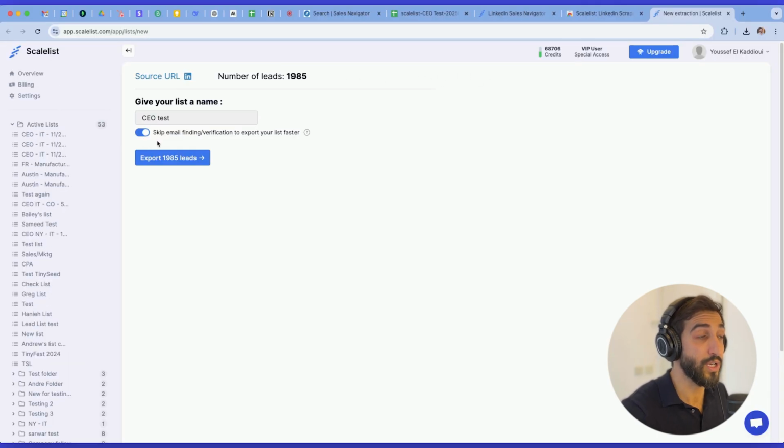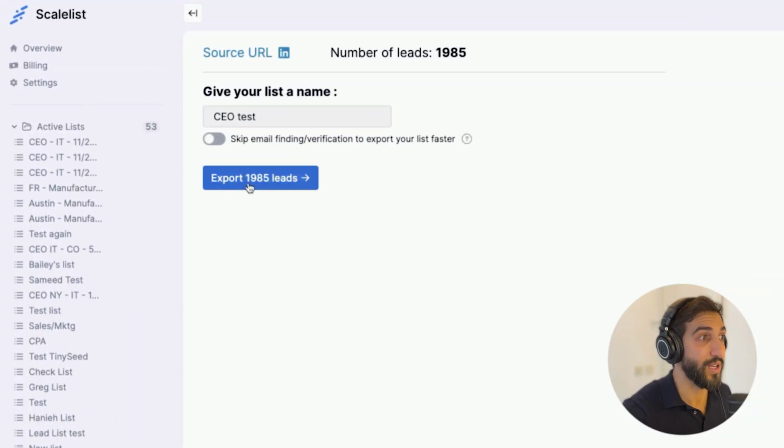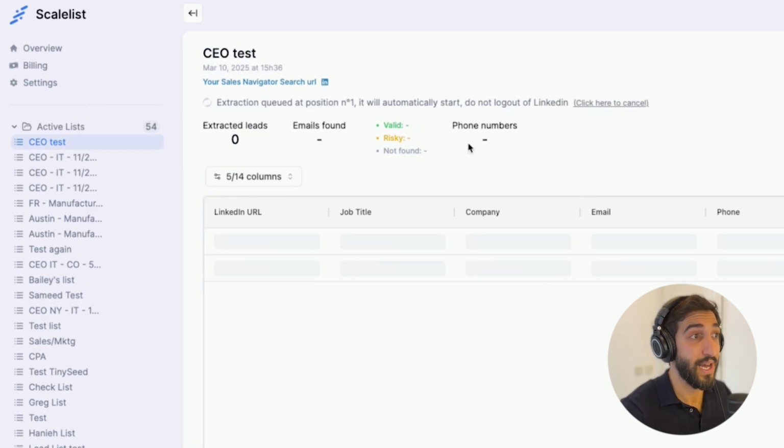Here the toggle is on, which is useful if I do not need emails, because then the export can be done faster. But since I need the emails, I'll keep it off so that it also finds the emails of my leads and verifies them at the same time. Now I simply have to click on export 1,985 leads and it will start, telling me where it's queued and how much time it's going to take.